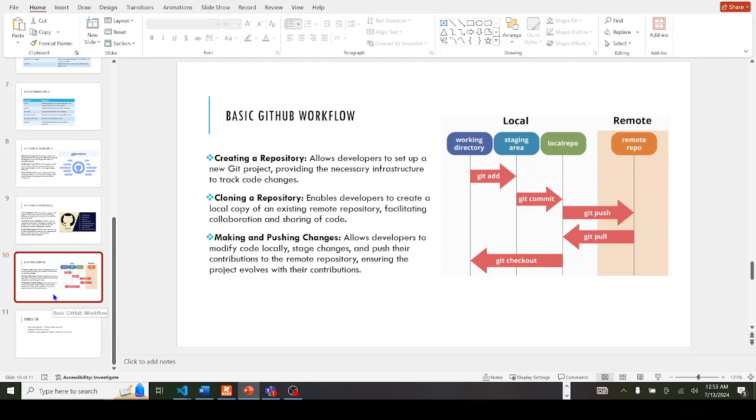You can do a git checkout if you'd like to work on a different branch, and then once you have finished everything, you push it back. The workflow continues. It is circular. It starts from git add to git push, git pull, back to git add, you see. So that is what you will be doing.